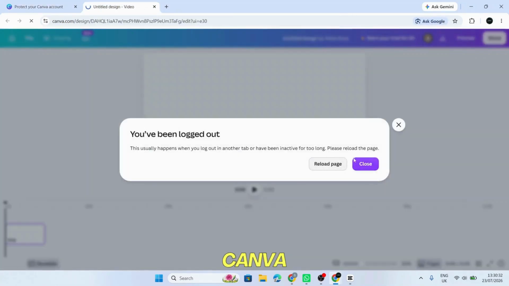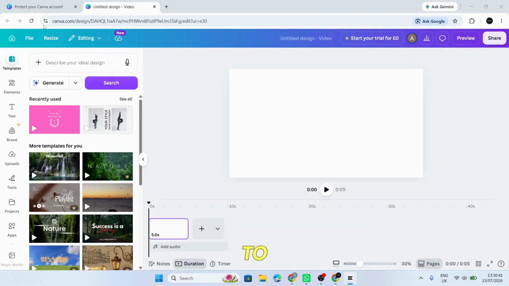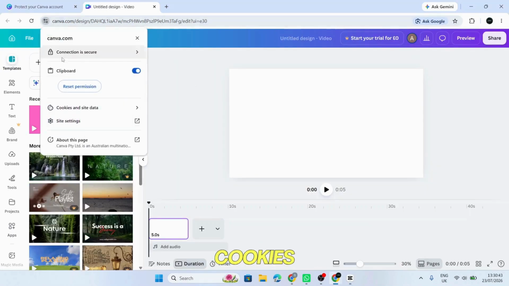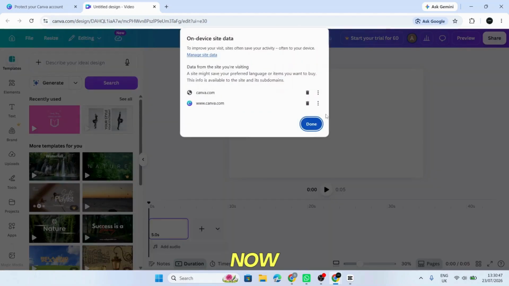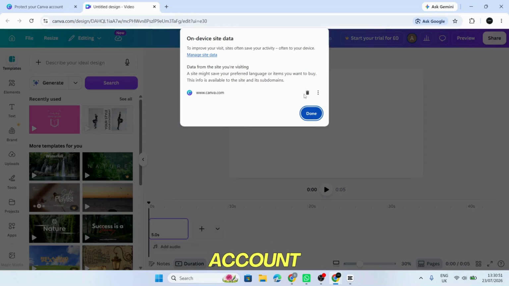If you're using Canva in a web browser, click on the icon next to the website address, open Cookies and Site Data, then select Manage On-Site Data. Now delete the saved data for Canva, reload the page and sign back into your account.